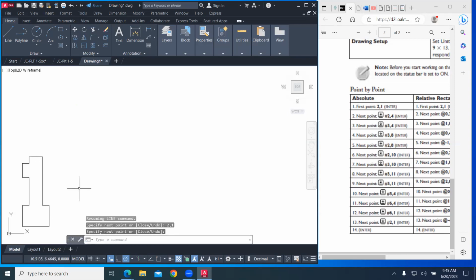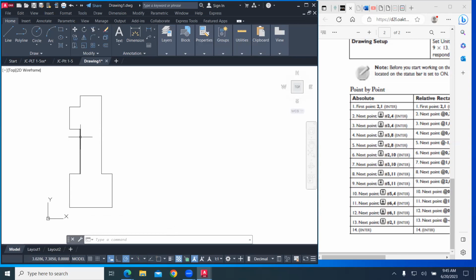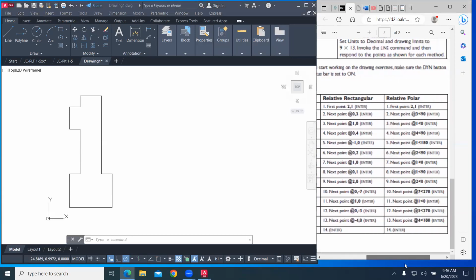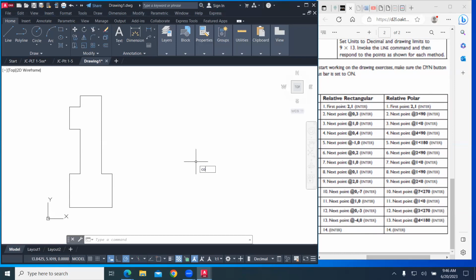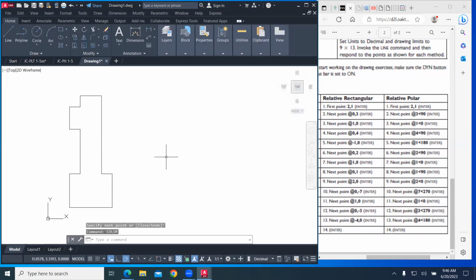So this gives us the ability to use absolute coordinates to input our values to draw things. And this is a very mechanical way of creating these different geometries. But we wanted everybody to understand how to work with coordinates. Now, if I were to change my color to, let's say, red, by just typing in the word color, and then I'll go with color number 1, red, I can recreate this process again using relative polar.